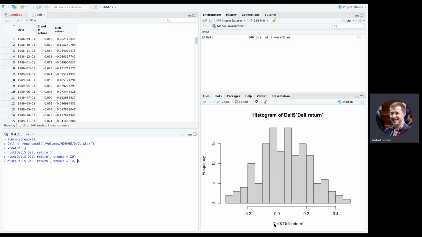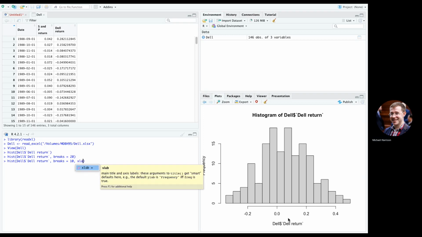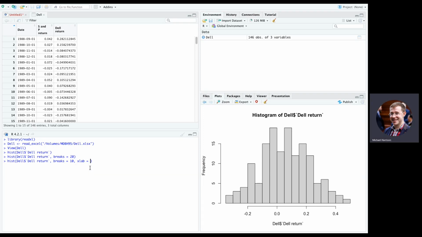I see on the x-axis I've got Dell, dollar, Dell return. That's not very nice, so I'll pass the argument xlab and just follow the auto prompt. The label text I need to put in speech marks, I'll just call it, maybe not price, I'll call it return. It's a bit more accurate, comma, space.